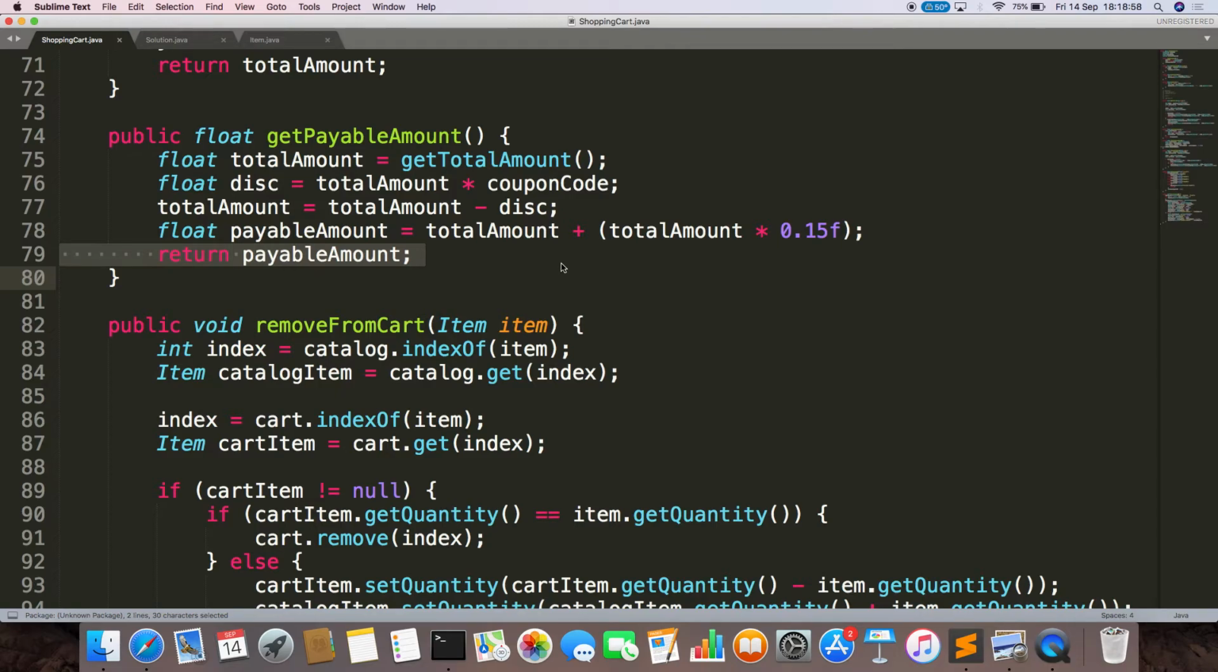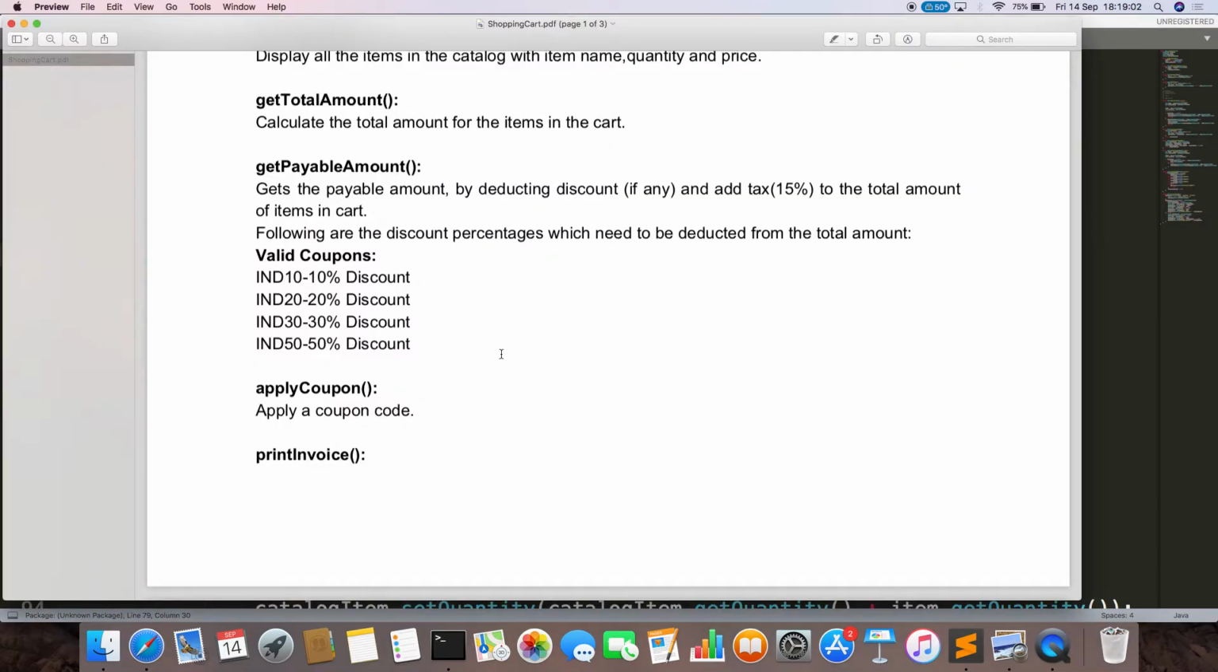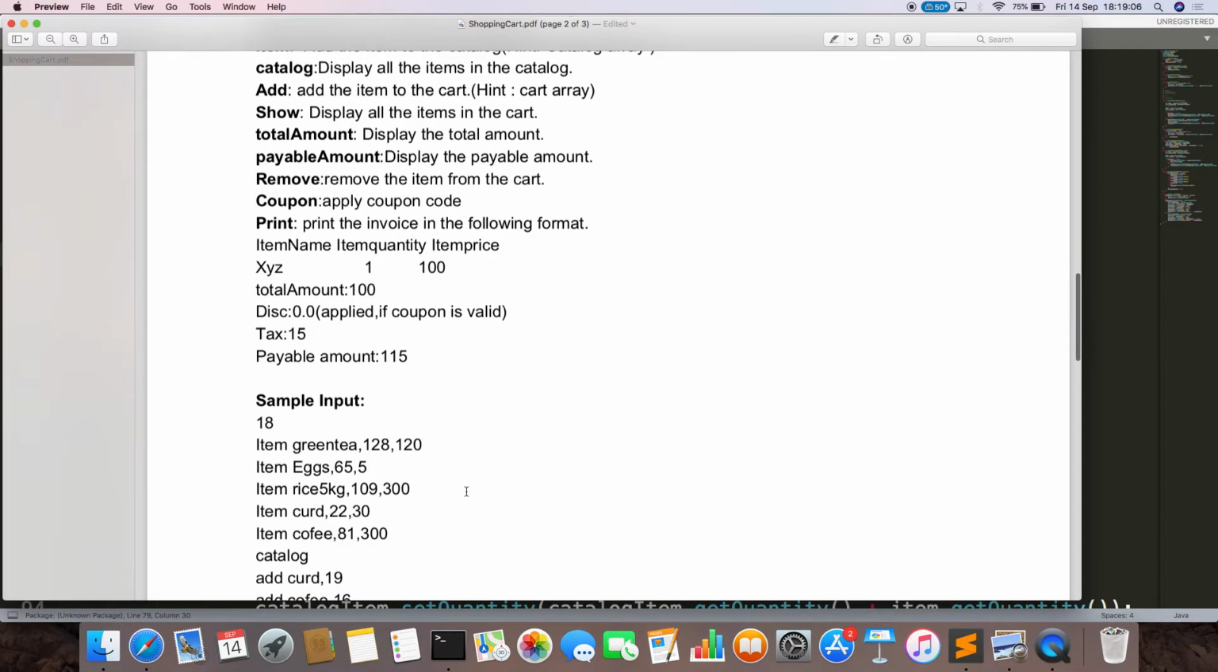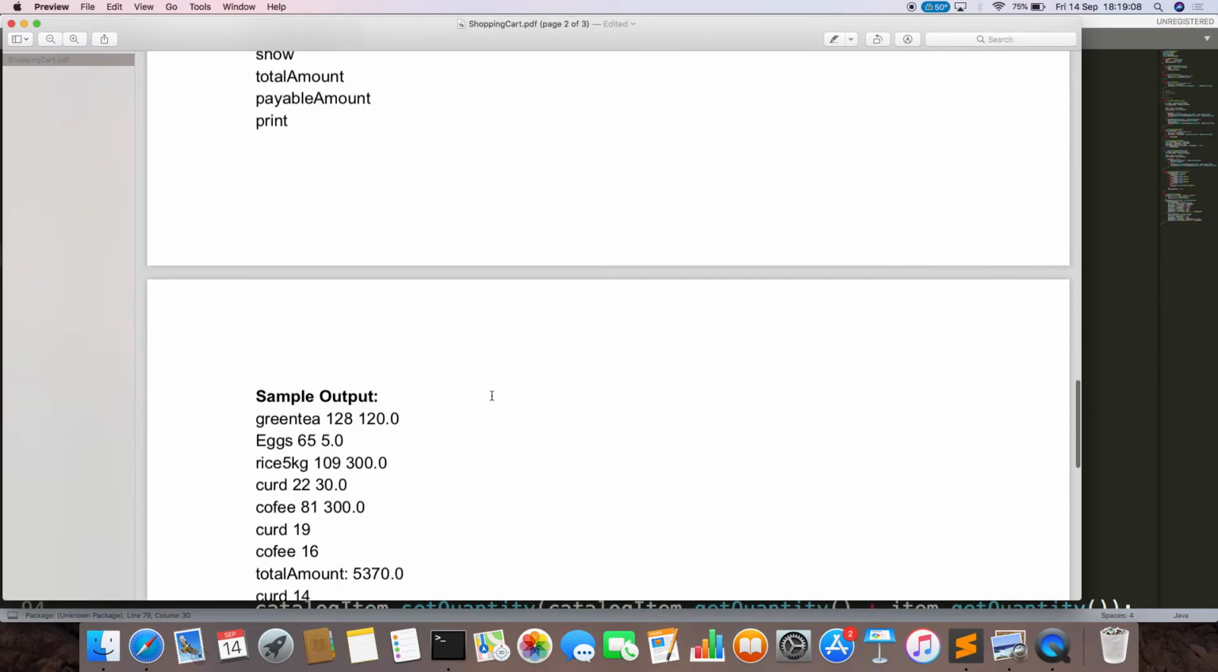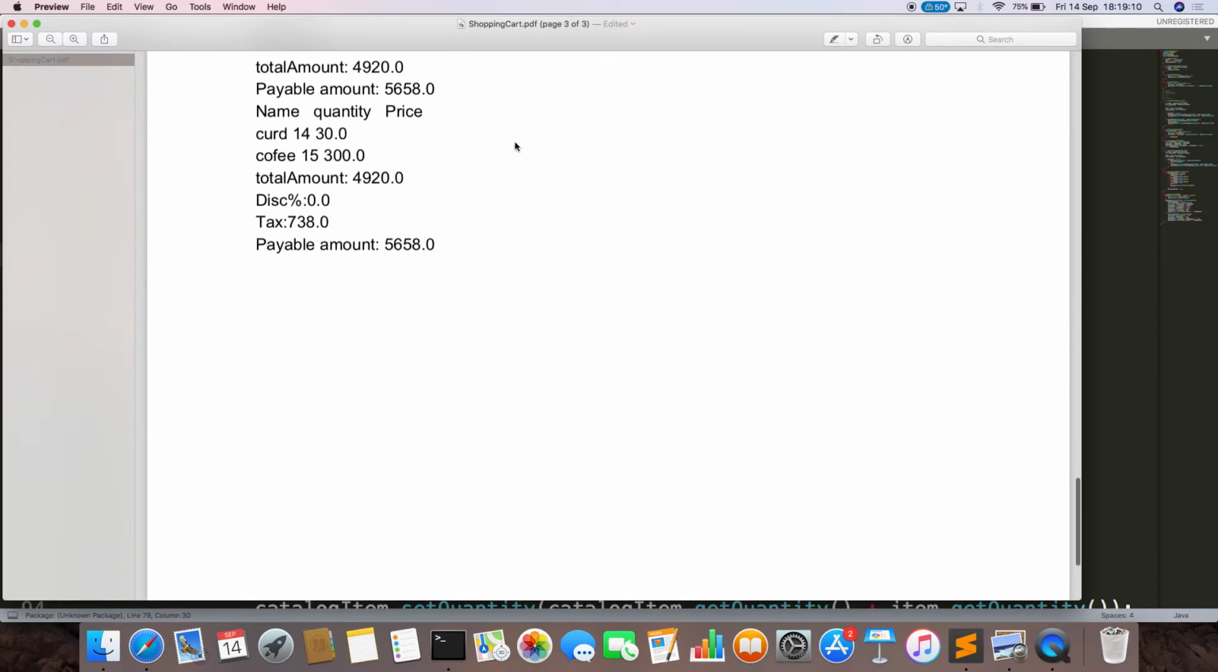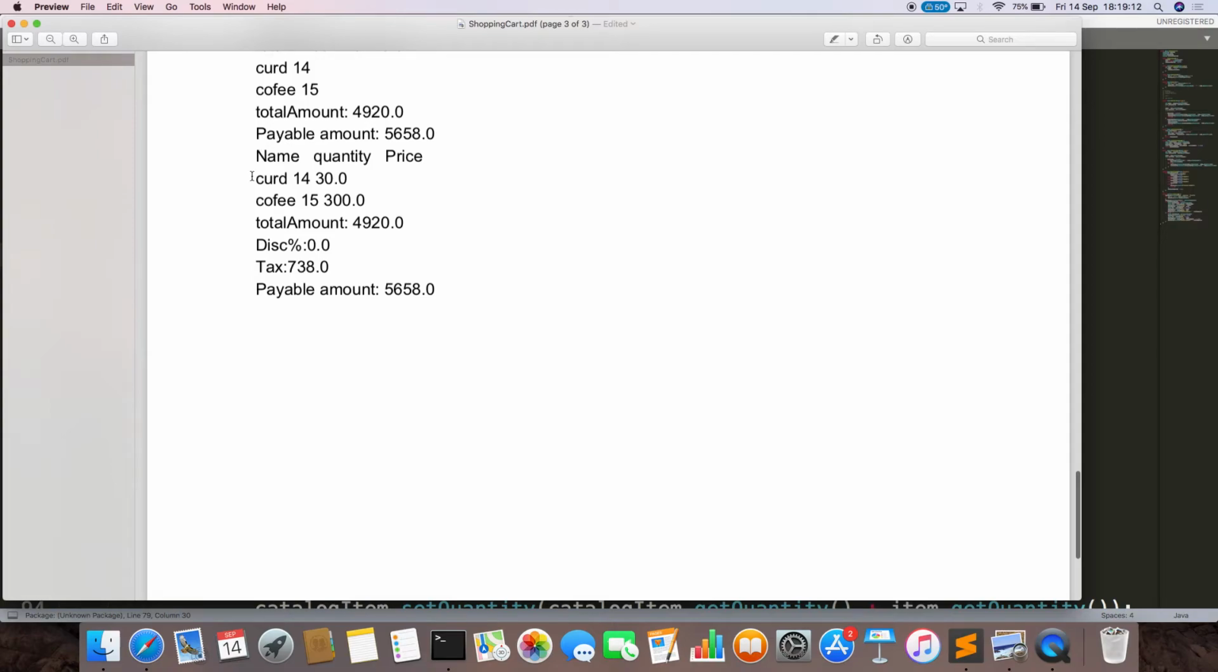Understood? Okay. Now the last one, print invoice. So they were asking you to print the invoice in this format. Of course, they have given you an example. See here. Whenever they say print invoice, this is the thing that you have to display.